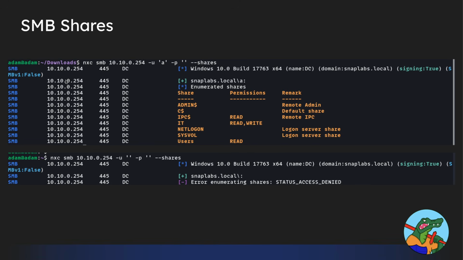Here's me using anonymous logon at the top. You can see that I'm using the username A. You can do whatever you want. I always do A because it's the shortest thing. I use no password and I say shares, and NetExec will spit out all the shares and my permissions. It'll say I can read the IPC share, I can read and write the IT share, I can read the user share. Okay. Here's null logon. In this case, it's giving me a status access denied. I guess I'll talk about that later.